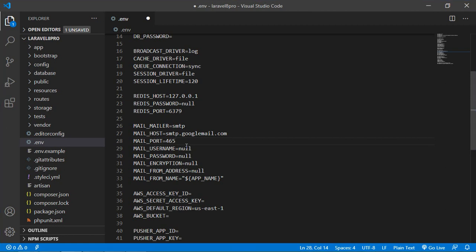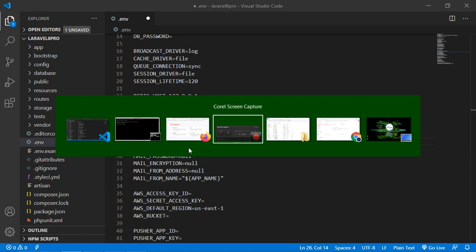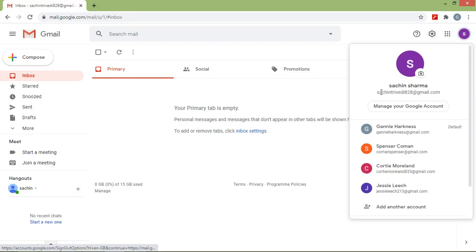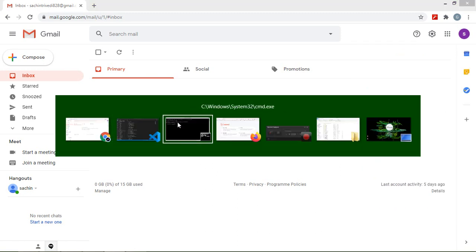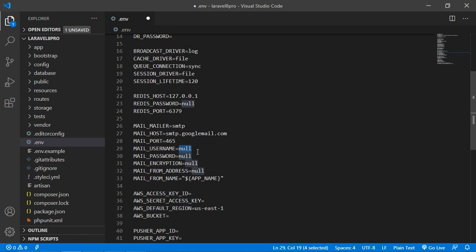Now add the Gmail ID. So switch to Gmail and let's copy the Gmail ID. Just select this, copy, and paste it here as the mail username, and add the password, test@12345, and mail encryption SSL, and set the mail from address. Okay, here I'm just going to use the same email ID, so just copy this email ID and paste it here. Alright, now save this file and close it.